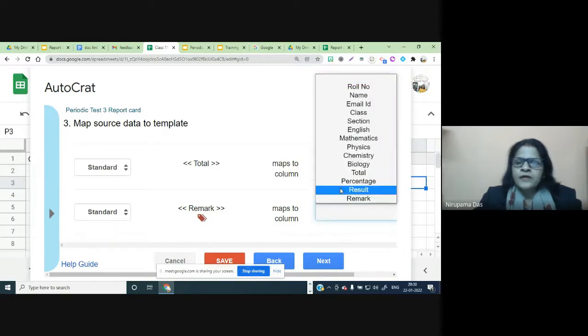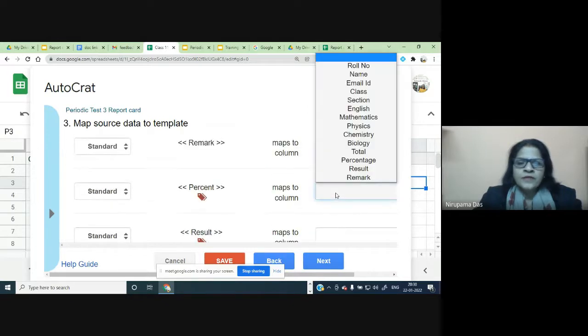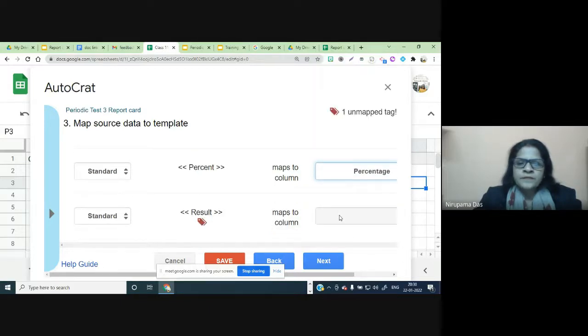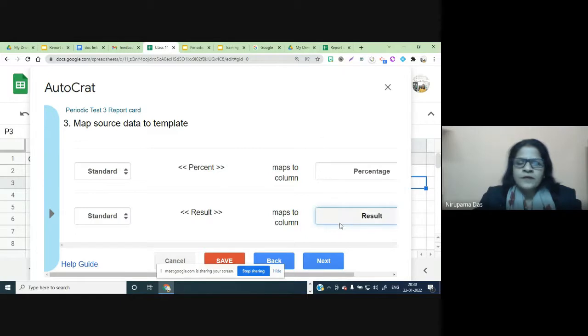Now here remark. Then you can see percentage, result. Okay, so now everything is mapped.